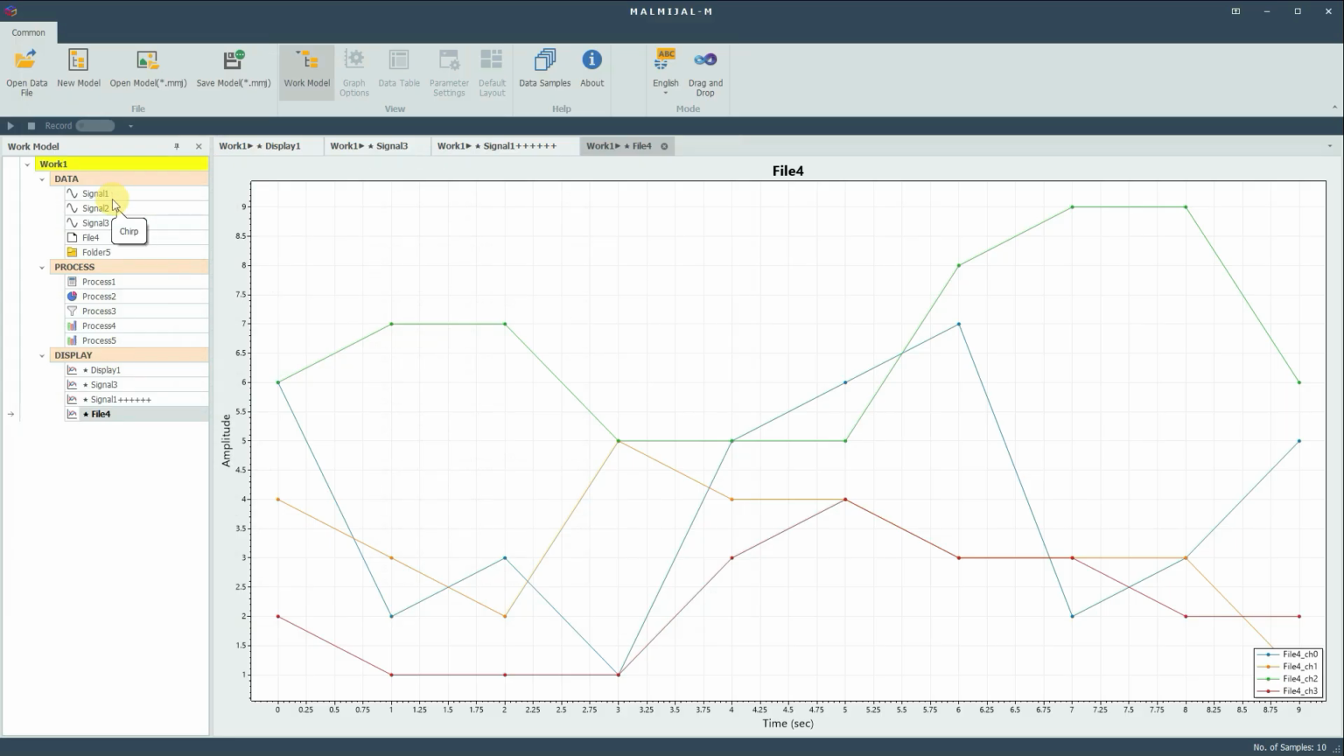When you hover the mouse over a data item, you can see the data information of the data item. When you hover over a process item, you can see the information of the process. And in Display, you can check via tooltip which data or process it is.